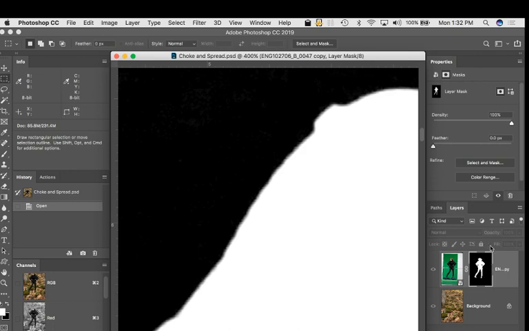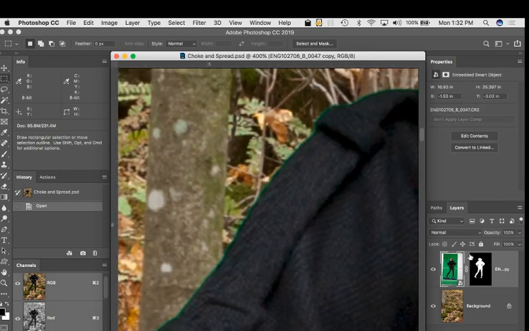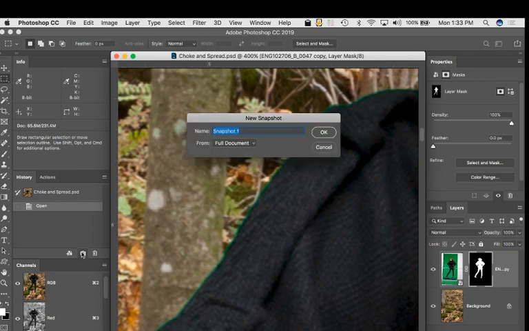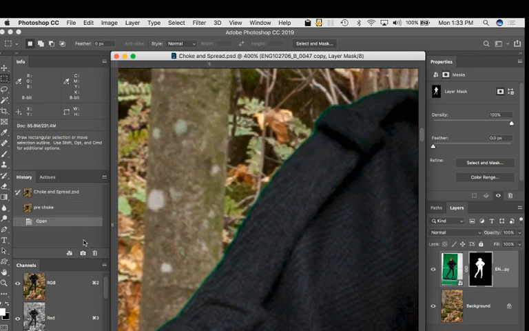So make sure that the top layer is selected, make sure that the little brackets are around the mask itself, and come over to your history palette and click on the little camera at the bottom, and call this pre-choke. And say okay. This way we've got a state that we can get back to that will actually look like this. Now we're going to go ahead and choke it.